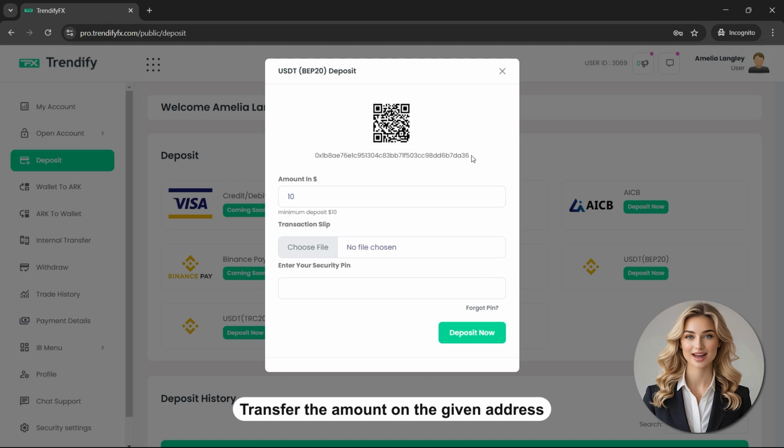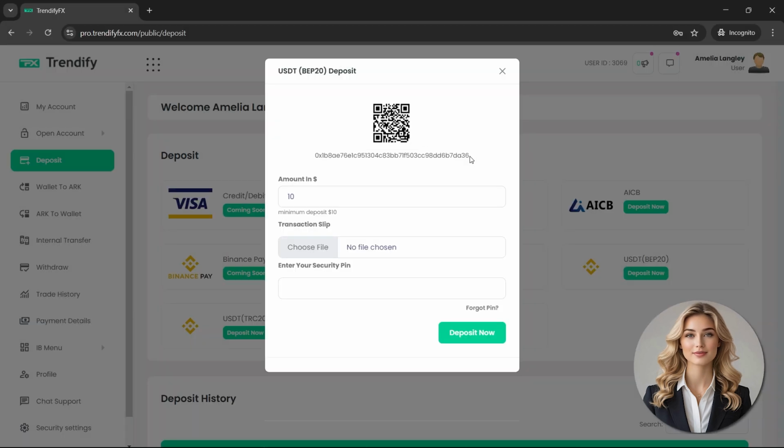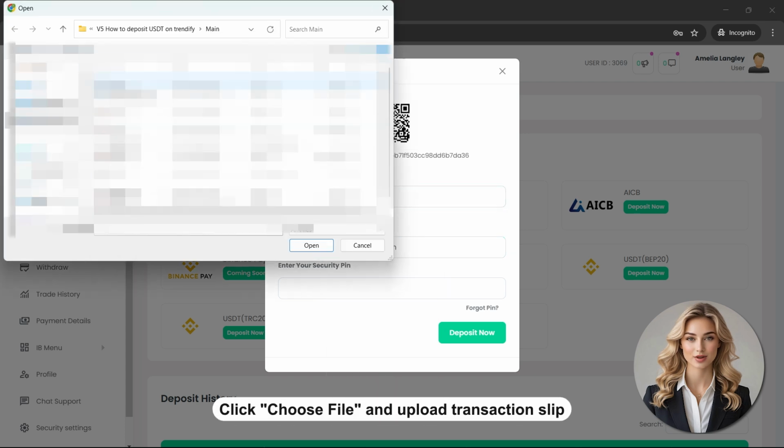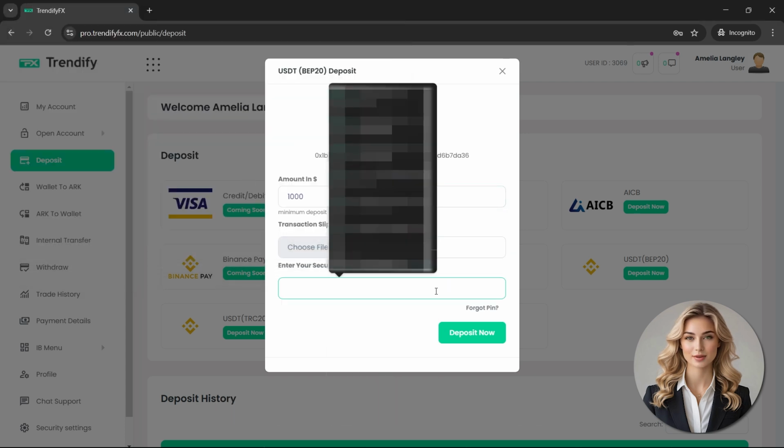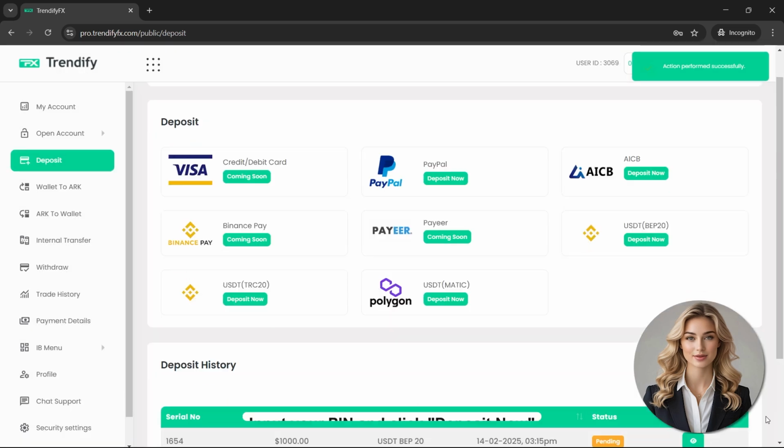Transfer the amount on the given address. The minimum deposit limit is $10. Enter the correct amount. Click Choose File and upload transaction slip. Input your PIN and click Deposit Now.